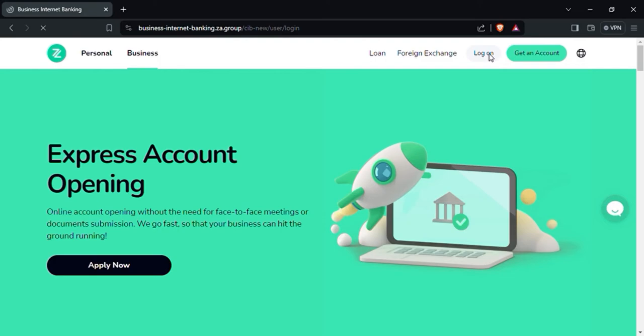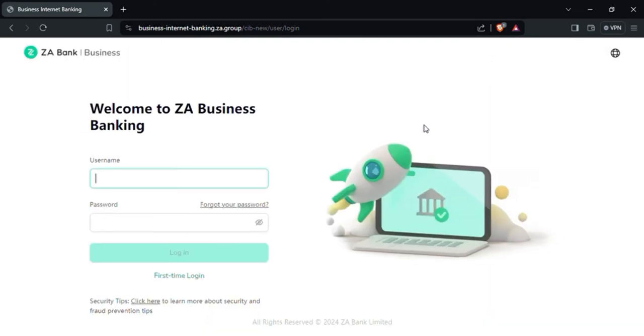Just click there and you'll be redirected to the official login page of GA Bank, where it is asking us for our username and our password. So let me show you an example. So yeah, once your credentials are entered, click login and you'll be able to log in. And by chance if you have forgotten your password, just click on forgot your password on the screen and complete the formalities and you'll be able to log in.